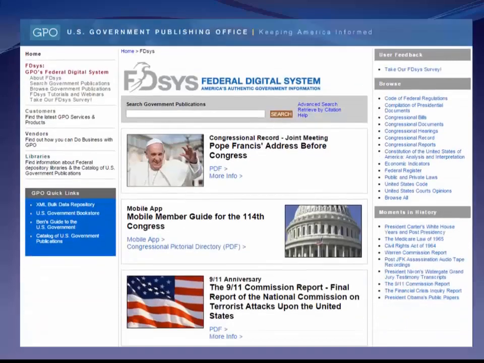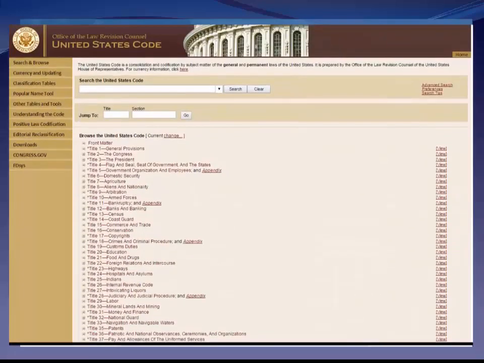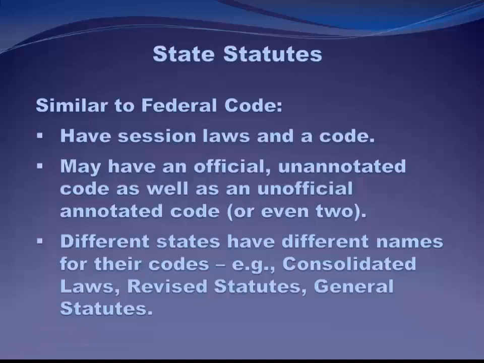Here we are in FDsys. Go right from the landing page to United States Code. And here we are on the Office of Law Revision Counsel, and there is its version of the United States Code. All right, so just moving on, state statutes.